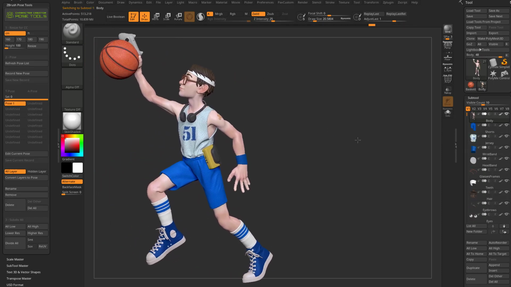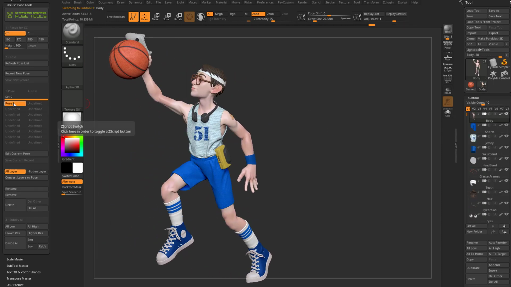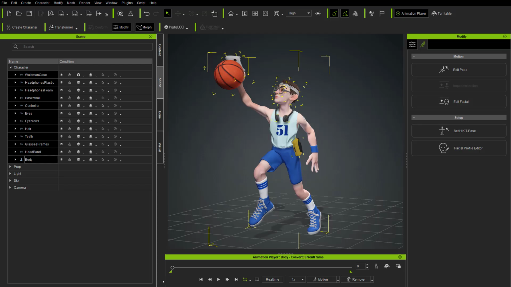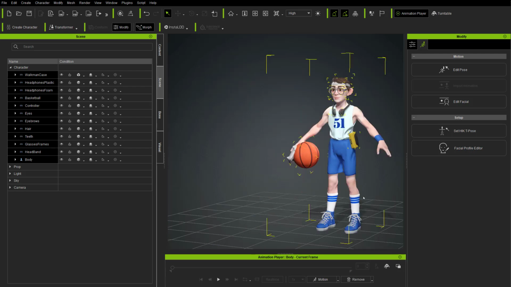Alright, so we have our newly posed character. It's named Pose 1 by default. I'm going to go through here and hit rename. We'll call this Layup. And let's hop back into Character Create. If we want to get rid of this, we can go in here to Remove, Restore Bind Pose.